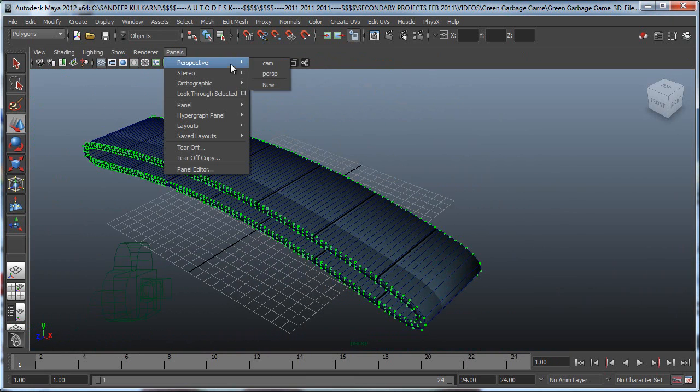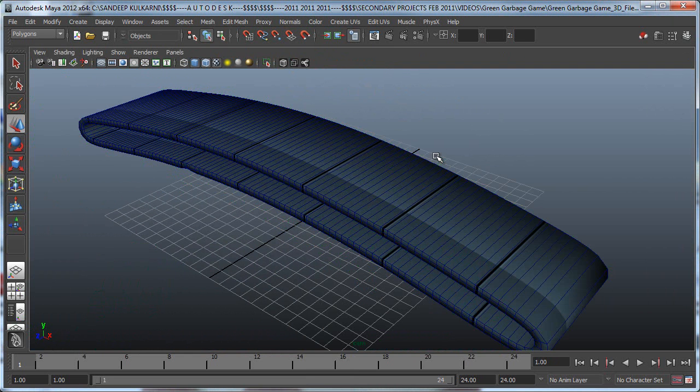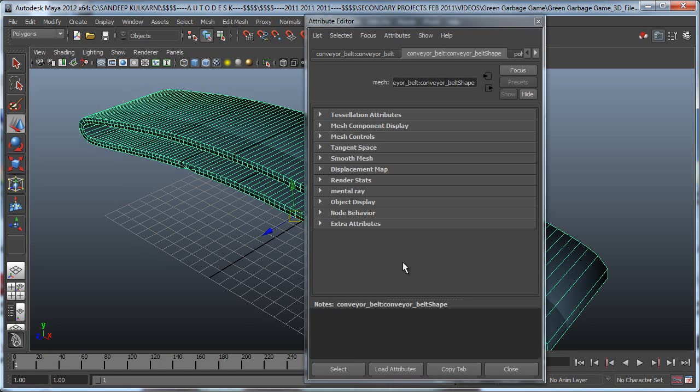Let's go to our Panels, Perspective, and Camera, and simply increase our frames. I'm going to have, let's say, around 450 frames over here. And select the object, Control A, and let's go all the way over here.